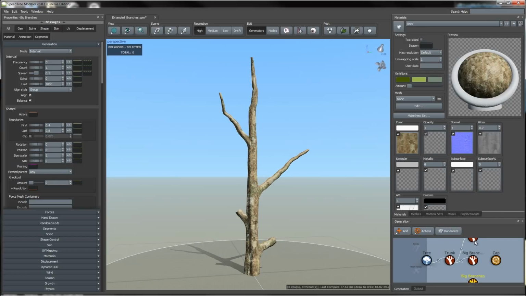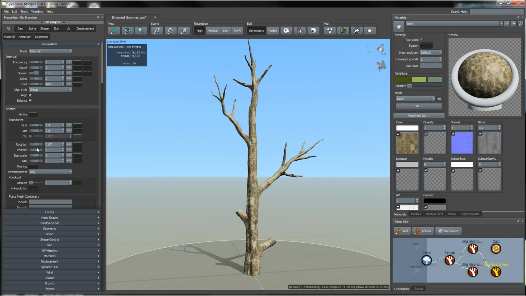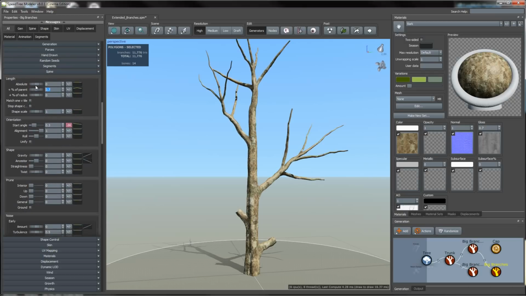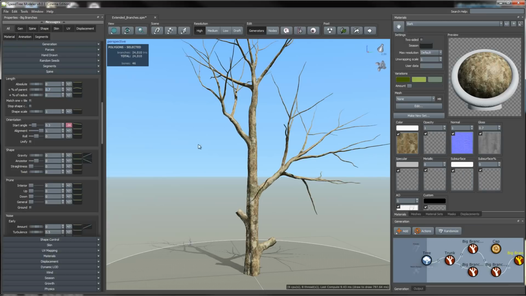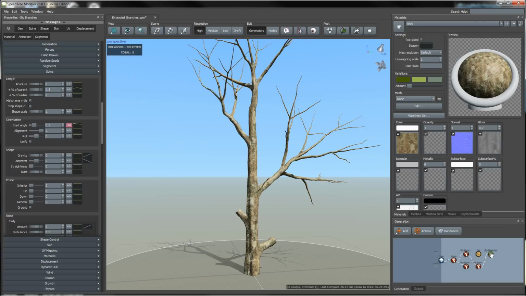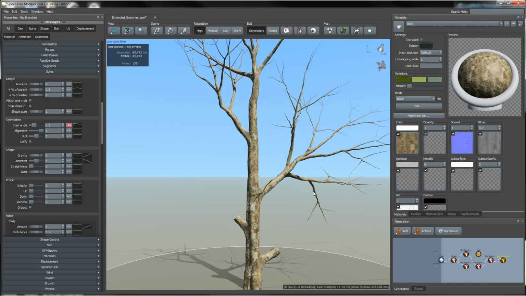So I'm just going to add more branches by duplicating the big branches generator and adding it on top. And you'll notice that the extended parent branches will keep growing. As I continue adding branch generators, you can see why using the extend parent tool is so useful. It basically gives you a natural seamless transition from the trunk all the way to the tip of the twigs.